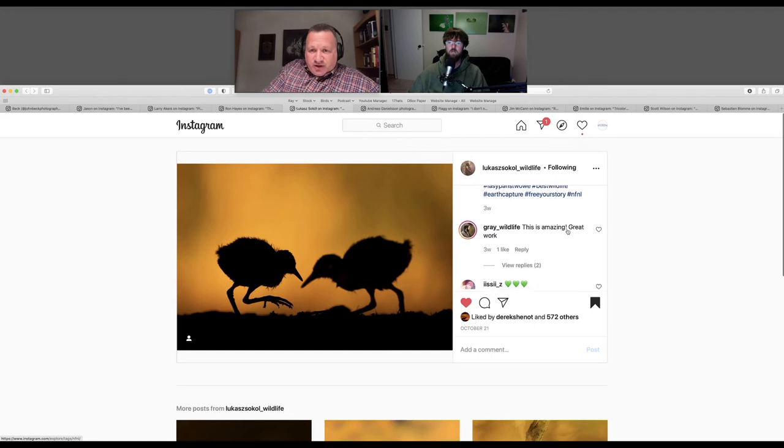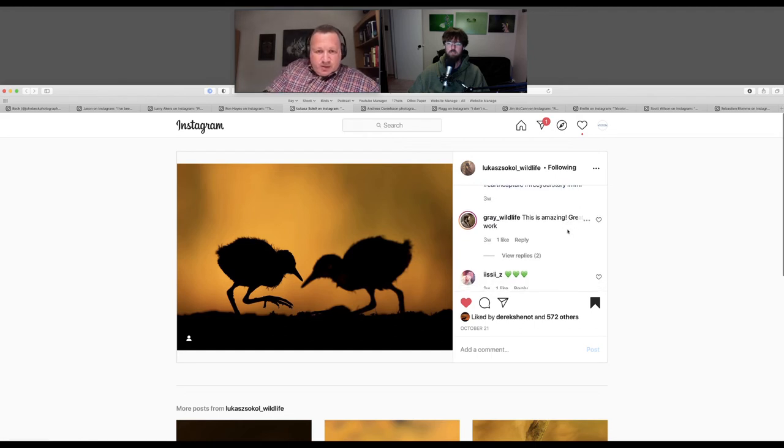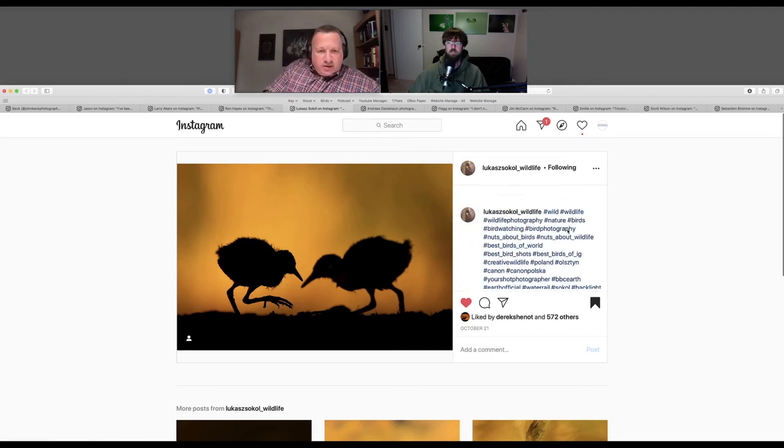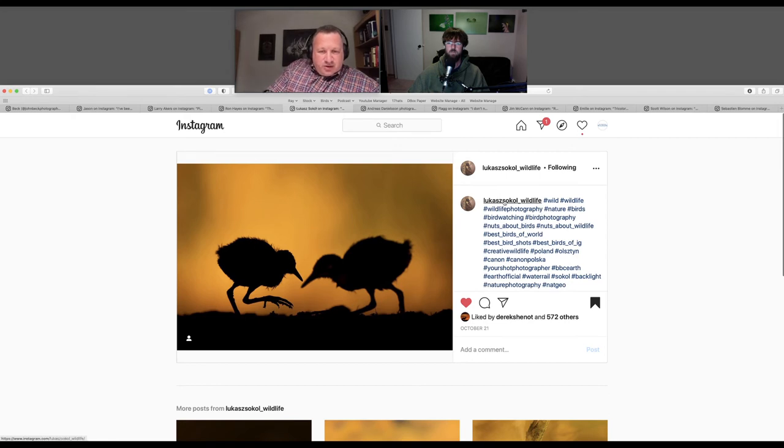I don't see it there. They look like rail chicks of some sort. That's my guess. I forget where this photographer is located. I think it's in Europe somewhere, if I'm not mistaken, but I could easily be mistaken. Just based on the shape and the feet, they definitely are young birds. They're chicks, and it looks like a rail species to me.